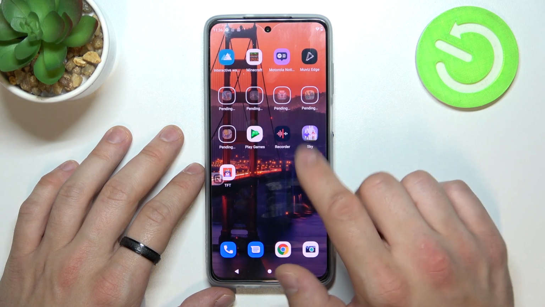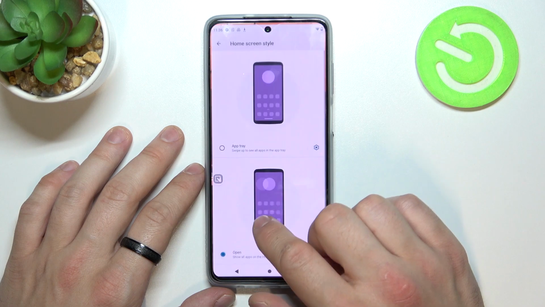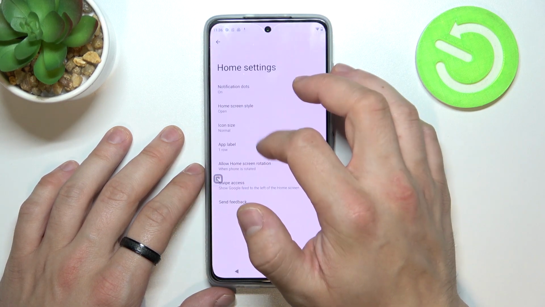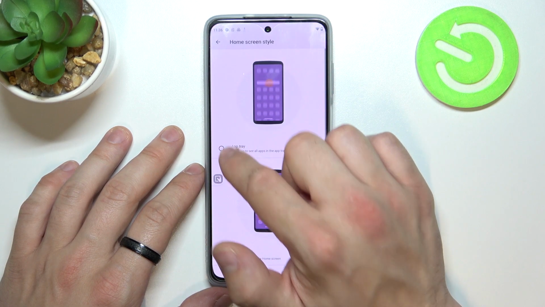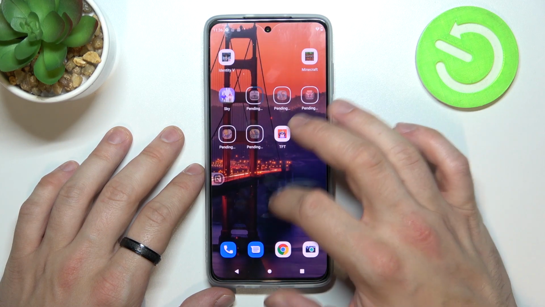To enable App Drawer again, tap and hold on free space on the screen, go to Home Settings, enter Home Screen Style and select App Tray. Now App Drawer is enabled again.